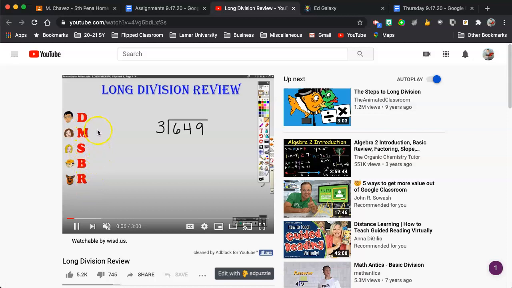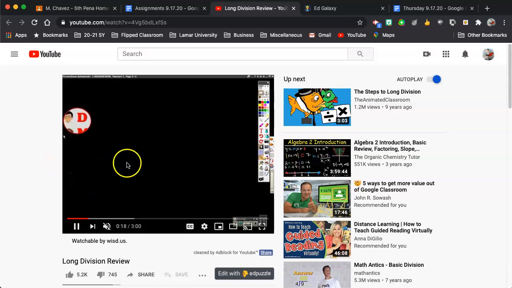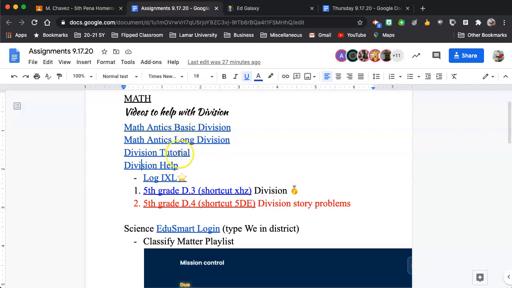Like for us, I use "dribble my super basketball carefully." Like in this example here, this guy uses dad, mom, sister, brother, and Rover, their dog Rover. That's what he uses to help remember the steps, but they're very similar to us. So you have those 4 videos there to help you out because I know some people like Deidre, Emmy, you guys had some trouble with division, so I figured these videos would help you.